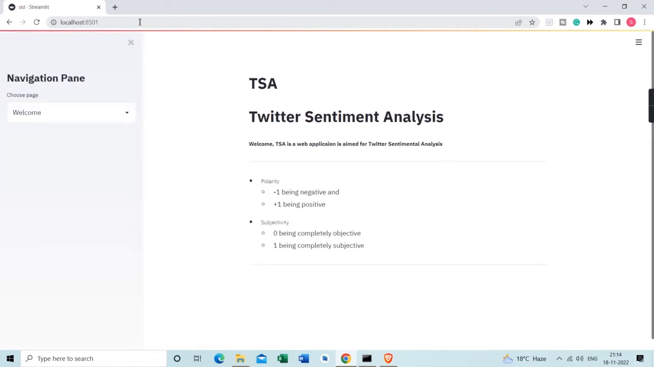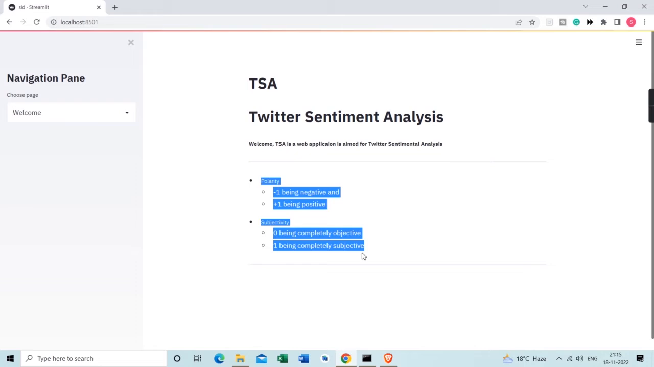Meanwhile, I shall tell you something about this project. This project is Twitter sentiment analysis, which calculates the sentiment value of real-time tweets posted on Twitter. It will give us two values. The first one is polarity, the second one is subjectivity, which are calculated using the TextBlob library.